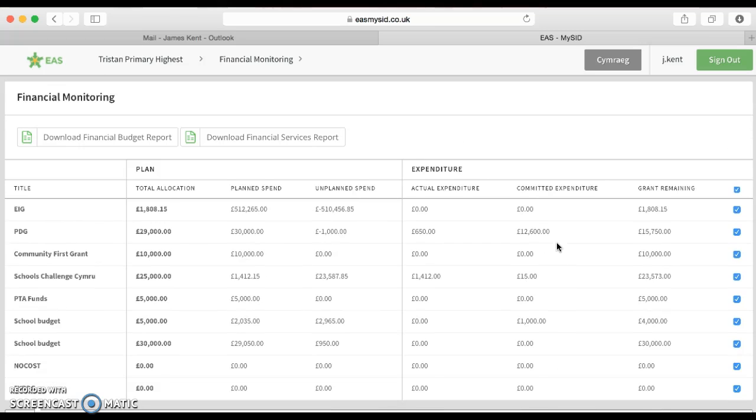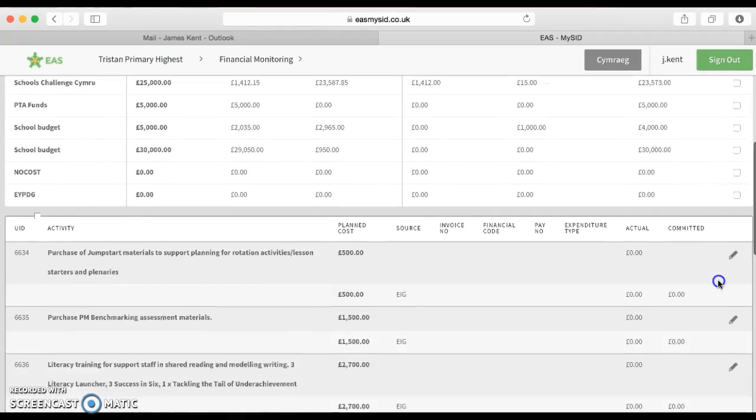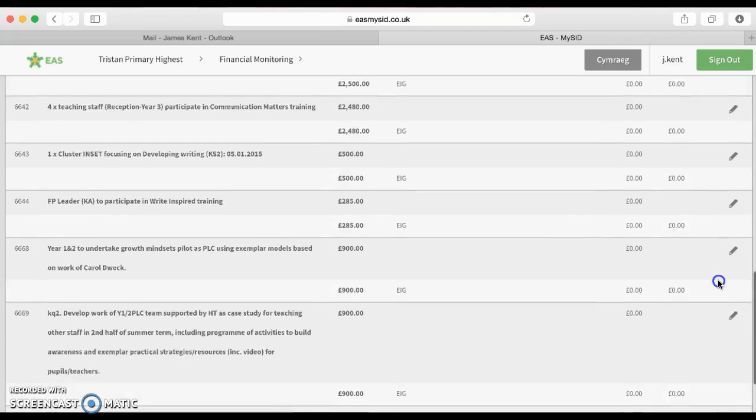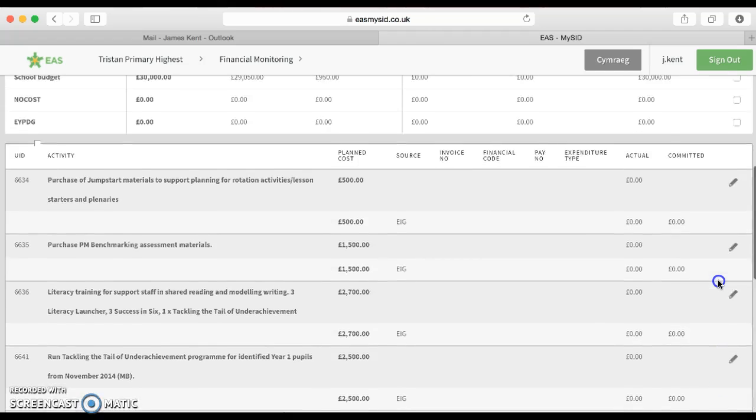Okay, so it's much clearer now in terms of what's been allocated, how much has been planned and what is yet to be planned, what's actually been spent, the committed expenditure, and then how much is left overall of the grant. So I think that's much clearer now. And just to point out, I think most people have seen this, but there's always been the ability to filter by grant. So if you just select the EIG here and then scroll down, only the EIG items will show. So it's obviously easier then to track up and down in terms of the activities.